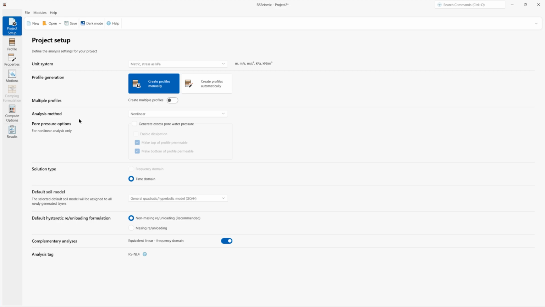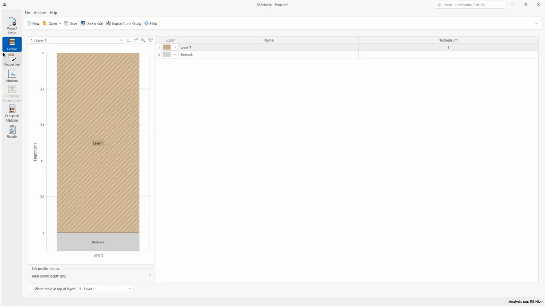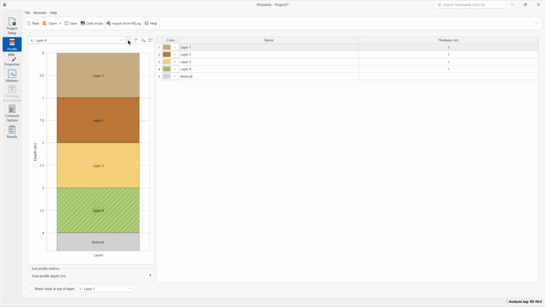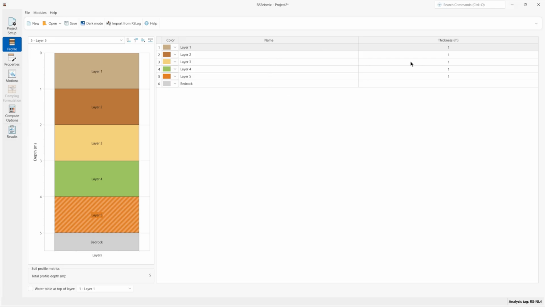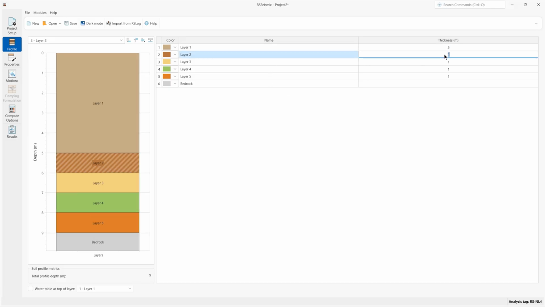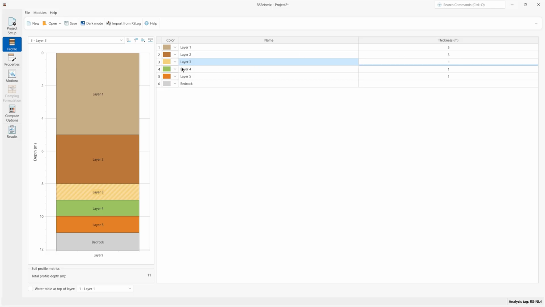So next we can look at our soil layers and soil properties and how they're defined. We can switch to the profile. Here's where you see your layers and your bedrock defined. You can add new layers. You can set the name of those layers and the thickness. And you can see that things update in real time.